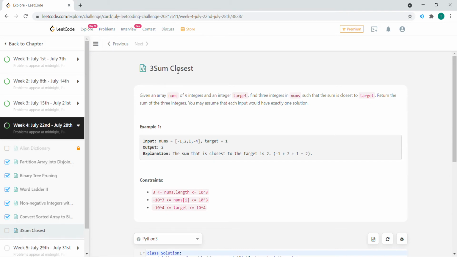3 Sum Closest. Given an array nums of n integers and an integer target, find 3 integers in nums such that the sum is closest to target. Return the sum of the 3 integers.